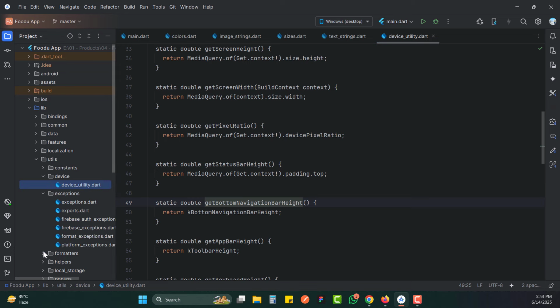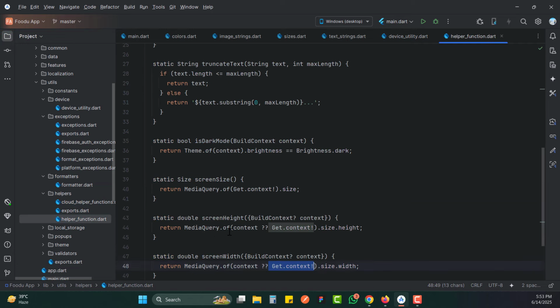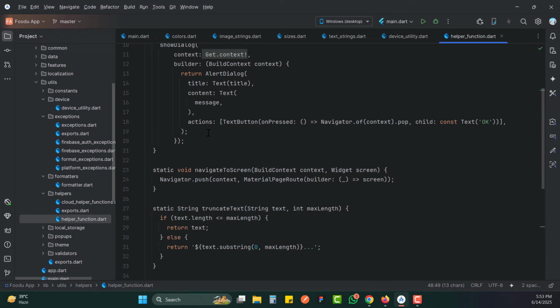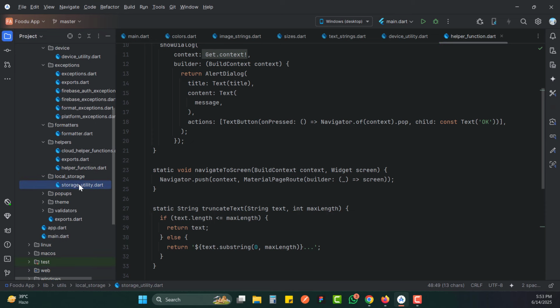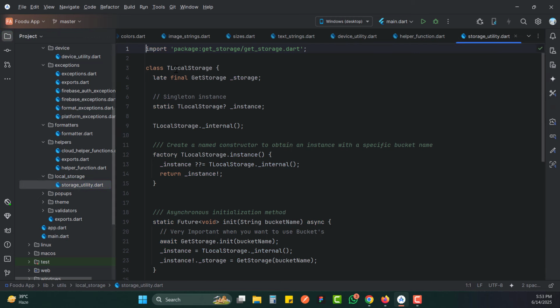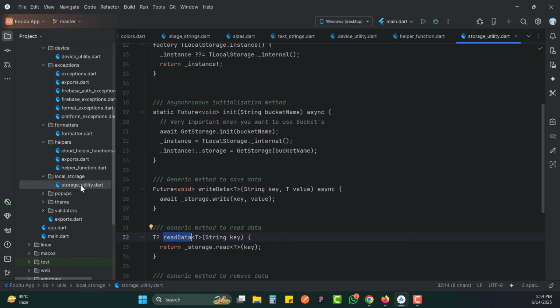We have separate exceptions. We have the formatters, helpers, cloud helpers, helper functions like screen size, screen height, whether it is dark mode or light mode, and a bunch of other things. Then you have the complete local storage already set up. Just call the TLocalStorage and initialize it first. Once done, just pass the data. It will write in the database and read the data. Just pass the key and it will read the data, and can perform all the other operations.